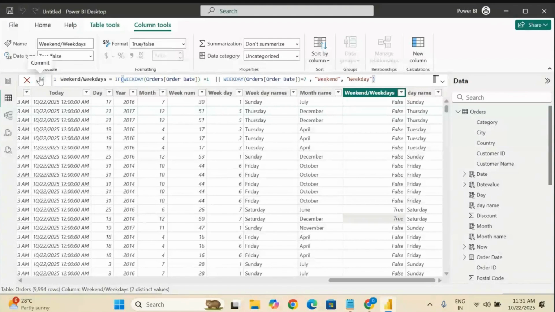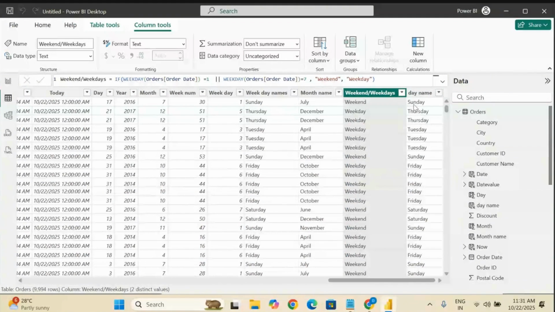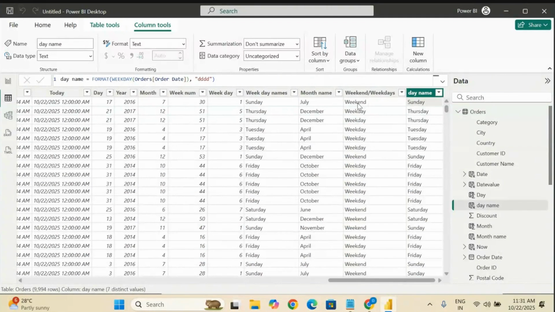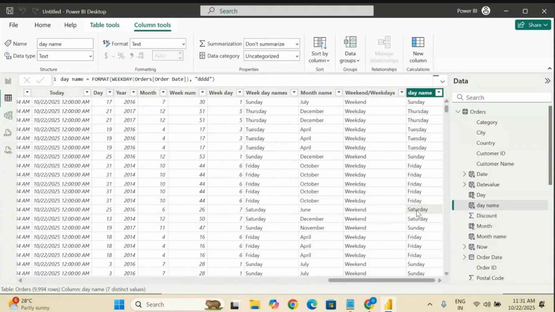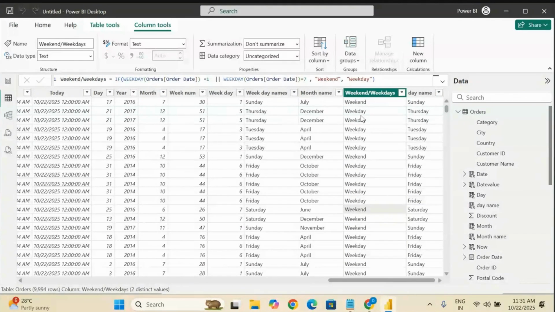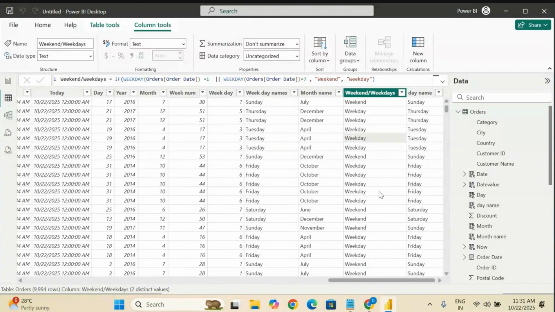Go click on commit. Now observe here. So wherever Sunday is there, it is going to give you weekend. Wherever Saturday is there, it is giving you weekend only. So for the remaining days, you will get weekdays only. You observe Friday is the weekday, Tuesday is the weekday. Just like this, you go and observe. Now, how is it going to help you?